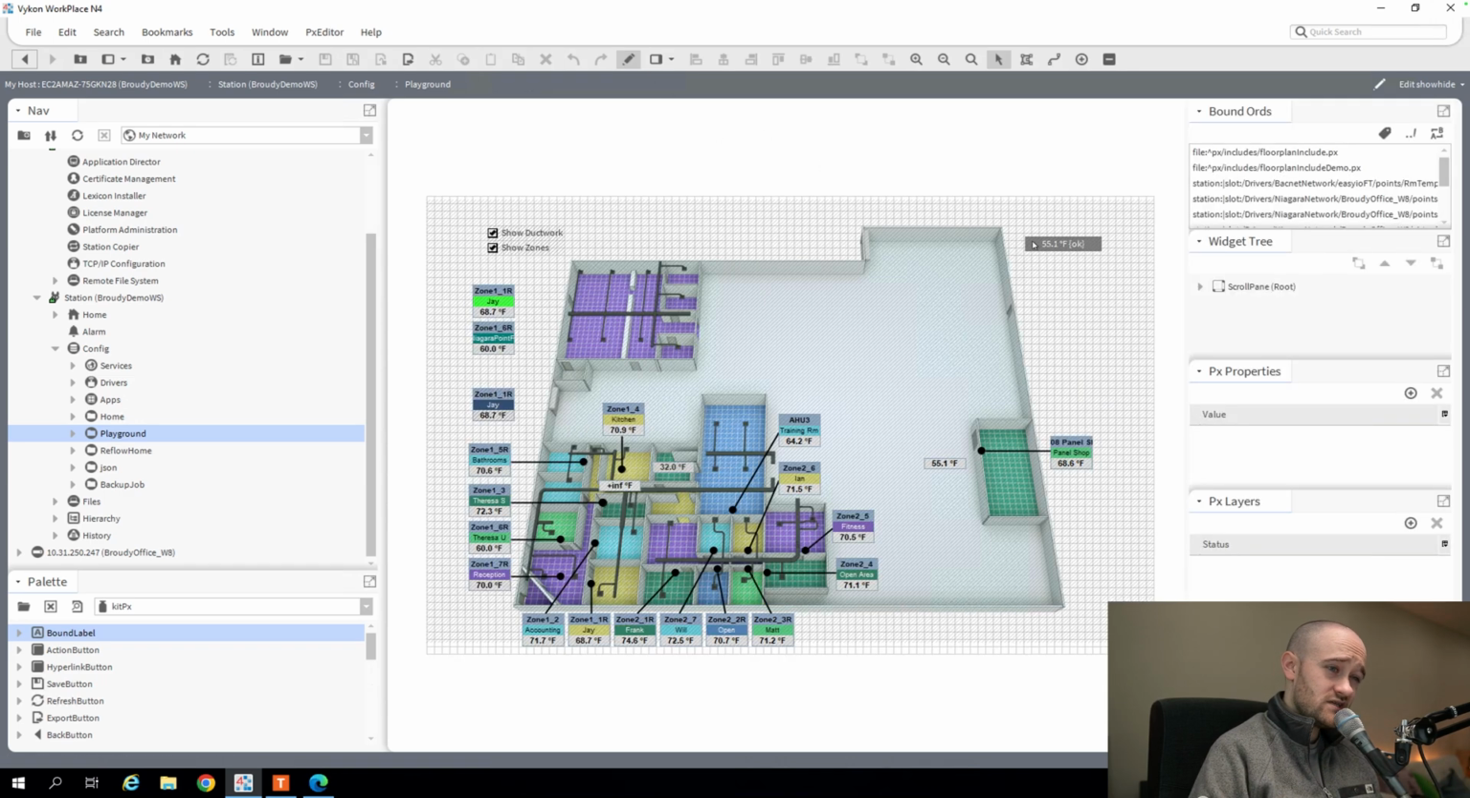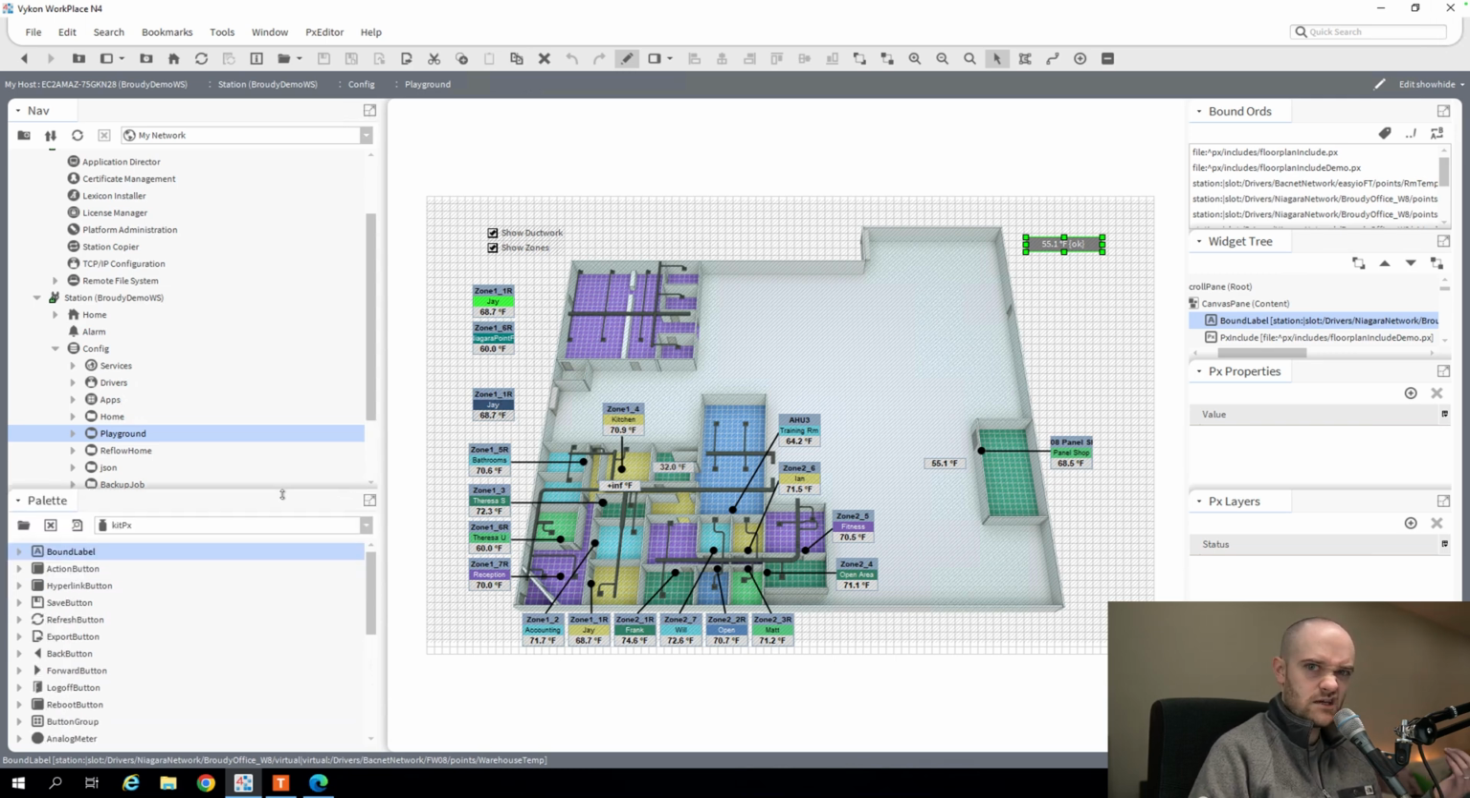You could also use a different color maybe for your labels that are links as opposed to just regular text. But I think the mouse over option is a pretty simple and easy one to do, and everyone gets what's being shown when you're using it. So that's the basic bound label option that you have in Kit PX.